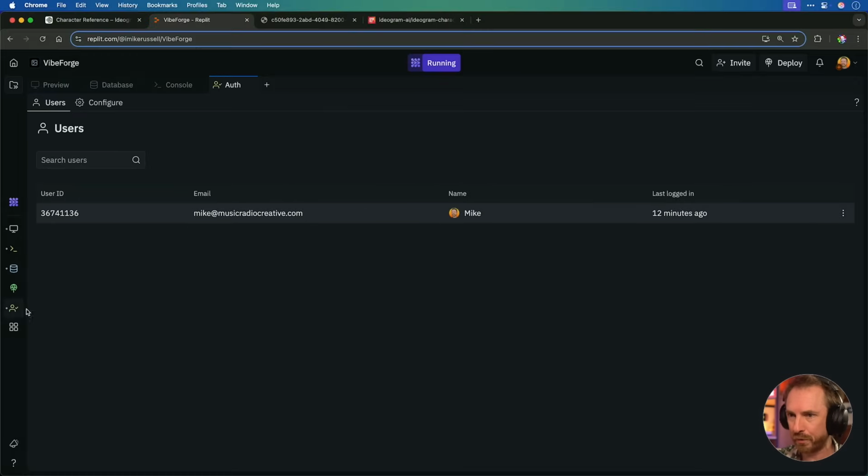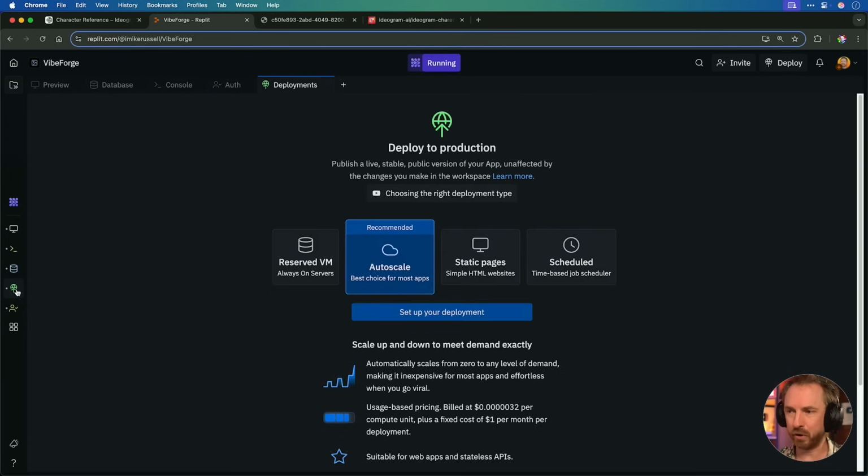You can also go to Auth and you can check out users that signed up to your app. Again, all taken care of by Replit Auth. And you'll see there's a deployment icon, and I can actually deploy this right on Replit servers as well, so people can start to access my app publicly.